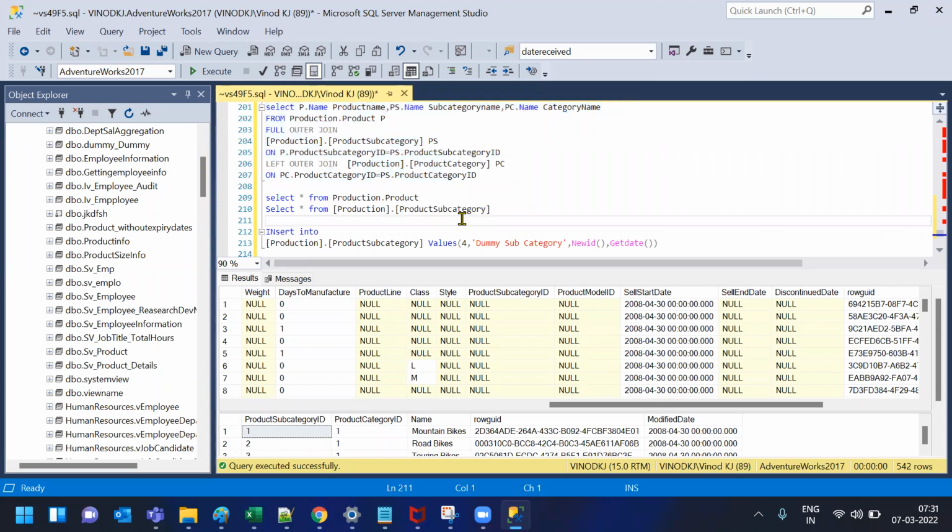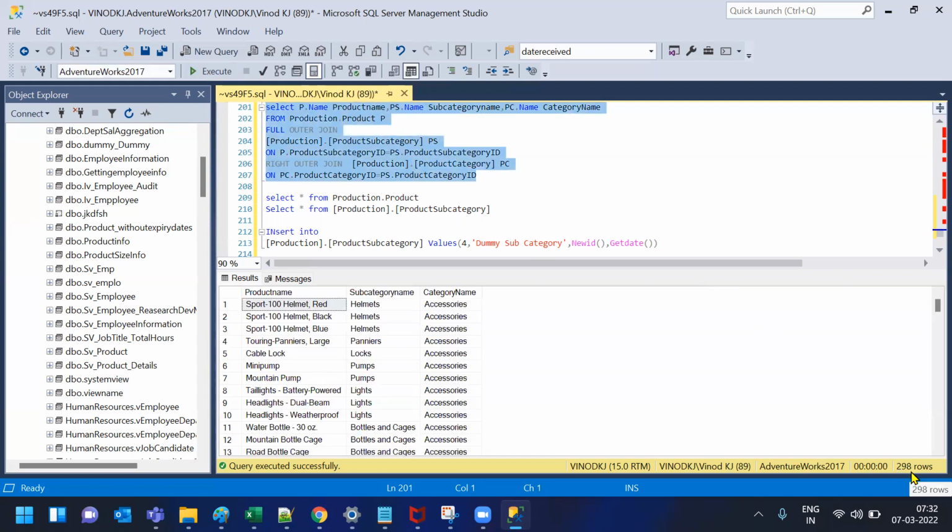Any other questions? If we had done a right outer join instead of a left outer join here, would the result be the same? No. When you perform a right outer join, it will give you the matched records between these, and whichever unmatched records are in the right side table. But what about the unmatched records in the left side table? They won't come.